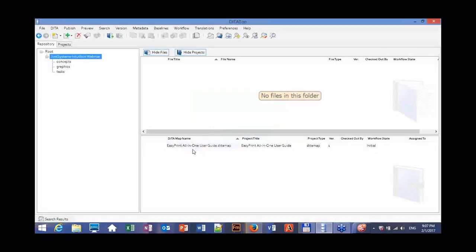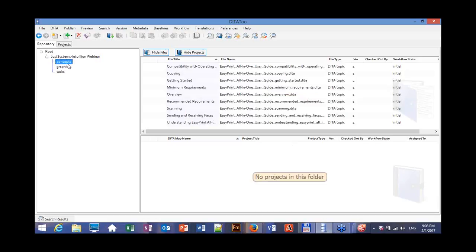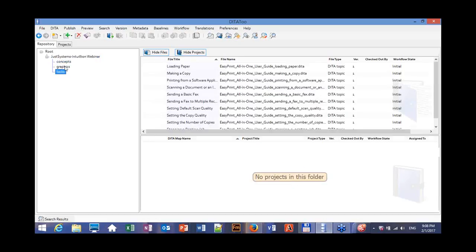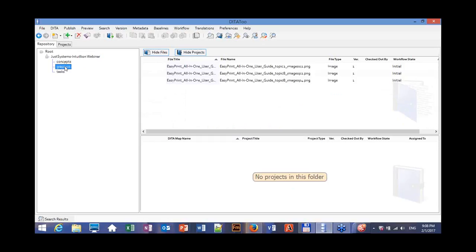Data 2 is saving all embedded images as separate PNG files and is adding links to the images. Then Data 2 is assembling all individual topics into a map, and finally it's uploading all the converted topic content to the Data 2 repository. So here we've got 3 folders, one for concepts, one for tasks, and one for graphics.